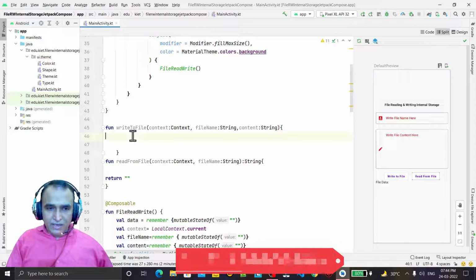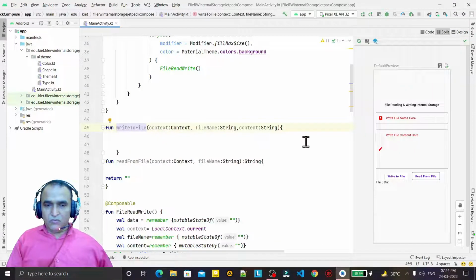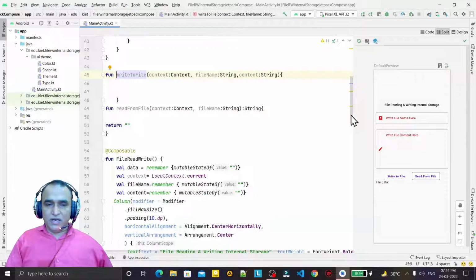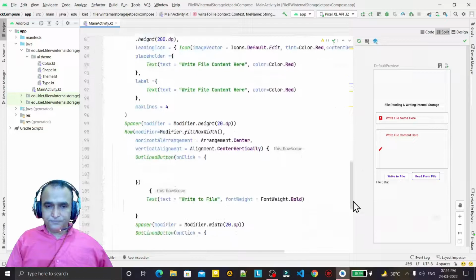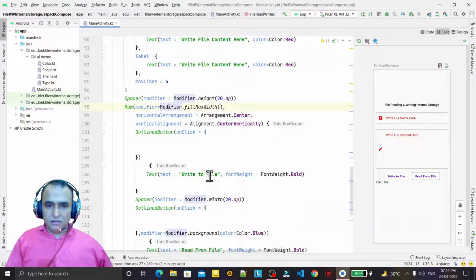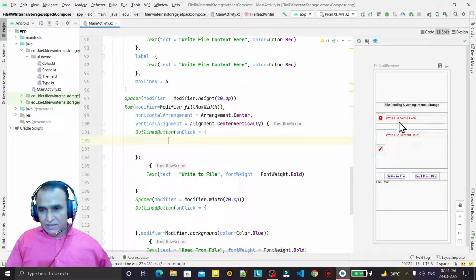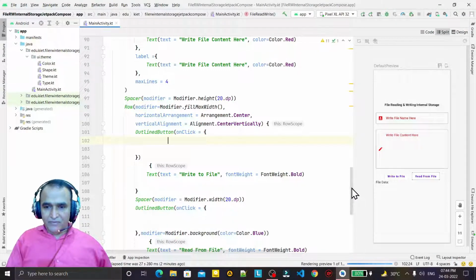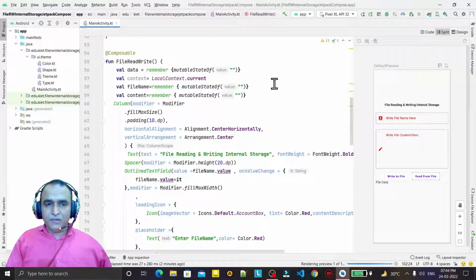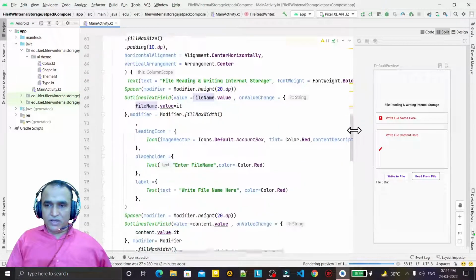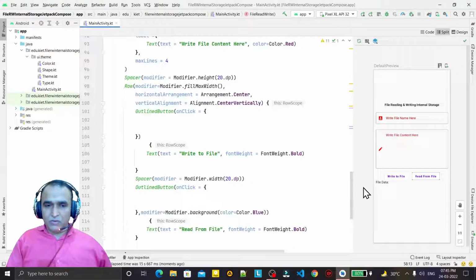So for writing data I have a function write to file. This function write to file I'm going to call inside this button. You see this button write to file, here I'm calling. So for that I will check first of all whether this particular text field has a file name or not. So this one is the file name. Does it have a value or not, that I have to check, and I have to check the content also if I want to write the value.